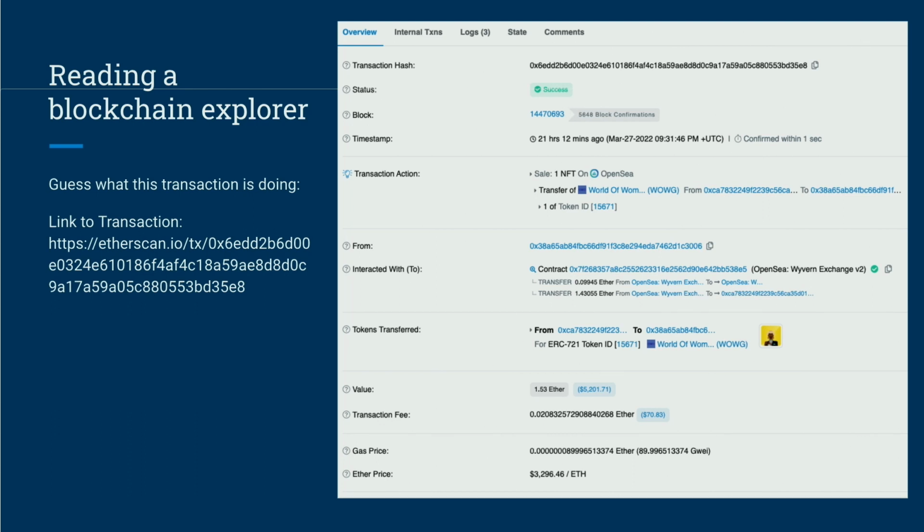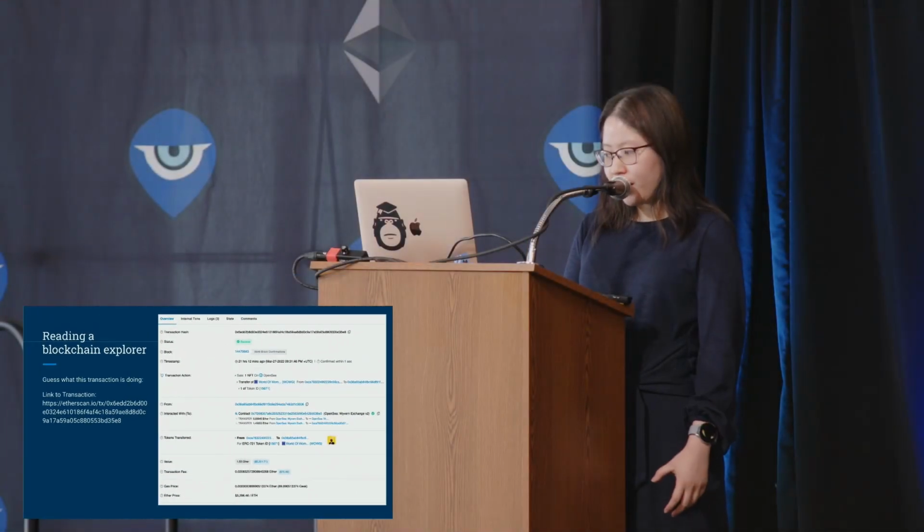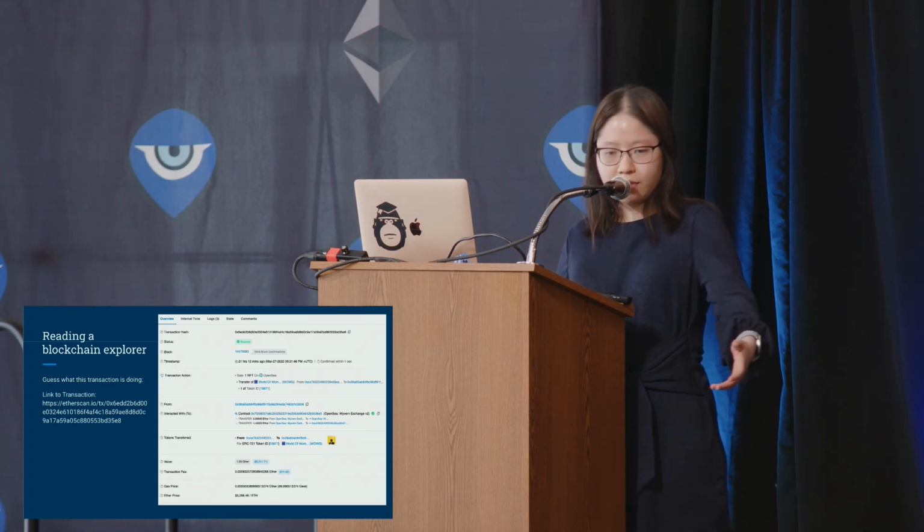So let's actually guess what this is doing. Any guesses? It seems like there's a transaction hash, a status, a block, timestamp, transaction action, from, interacted with. Any guesses on what is happening in this transaction? Yes, go ahead. Yes, that is correct. In this case, you are selling an NFT because you're transferring an amount of ETH, and one wallet address is receiving this NFT.